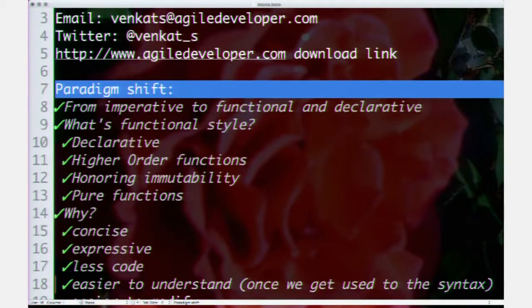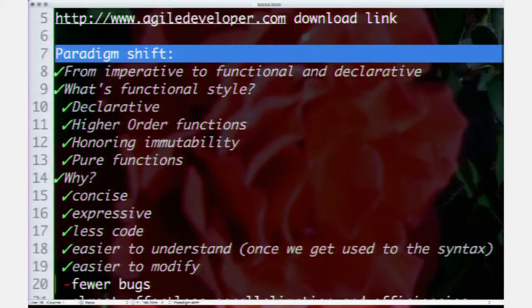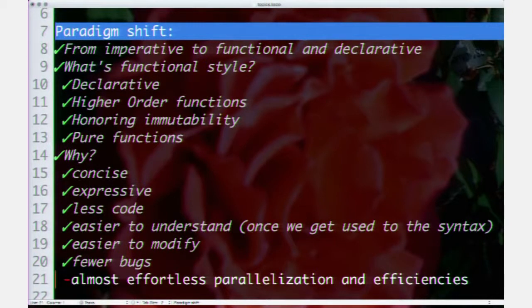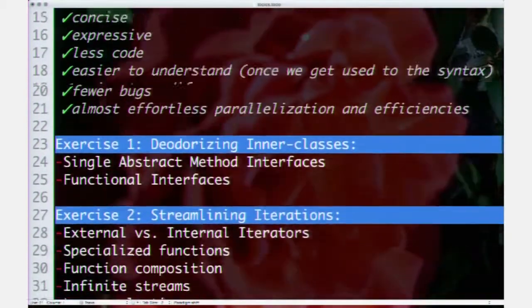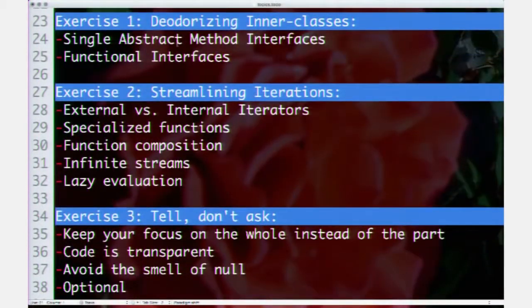Now, it's easier to understand the code once we understand the syntax, the functional code that is. It's easy to modify, has fewer bugs in it for the reasons we talked about, and it's very effortless to parallelize and make the code efficient. Well, that's a lot of talking. Let's get down to some code and have some fun with it.